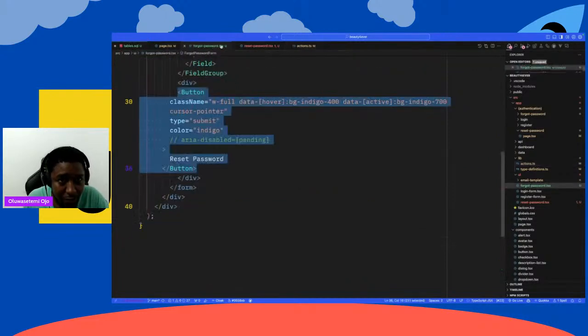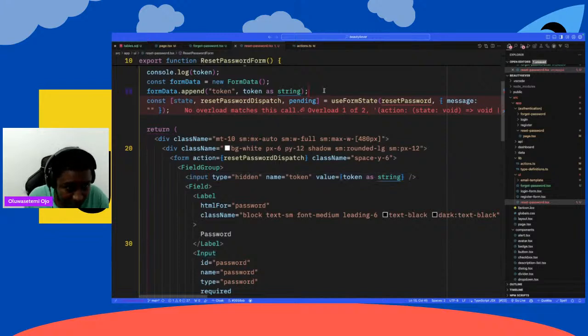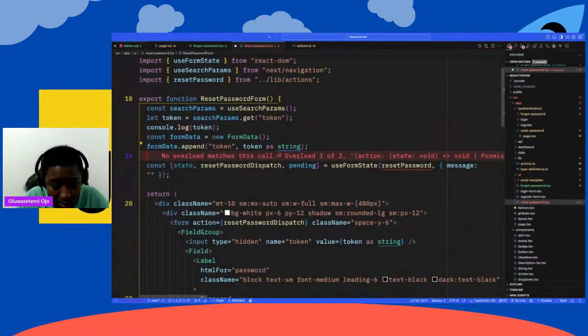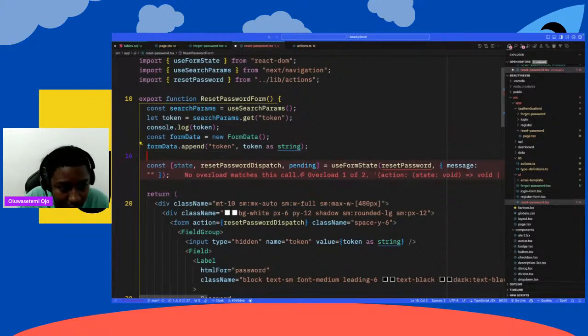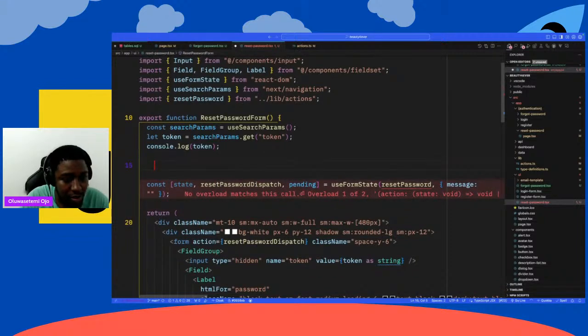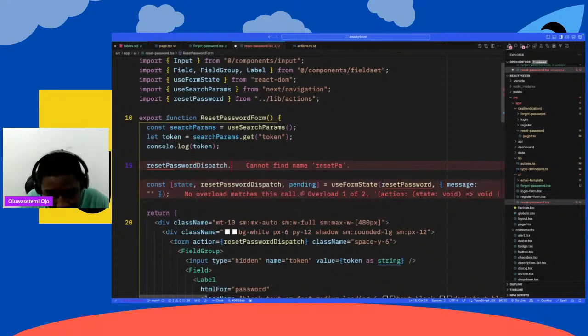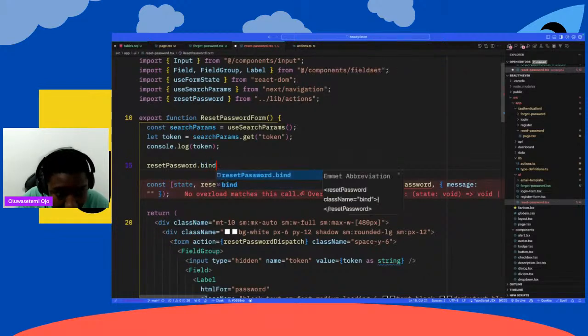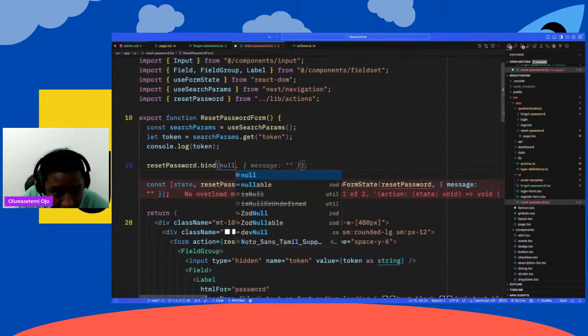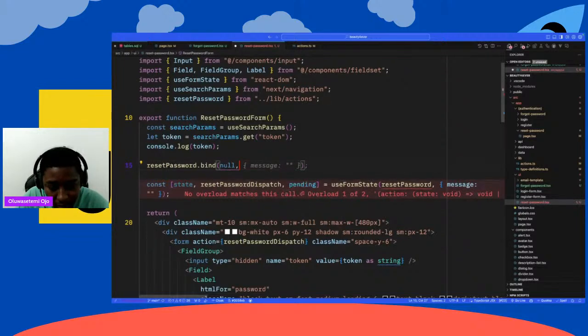So I'm going to go into my form. Then I can do a reset password dot bind, reset password dot bind, and then we can bind it with null, and we can pass the token. I want to skip one extra token, but I'm not sure if this is appropriate.